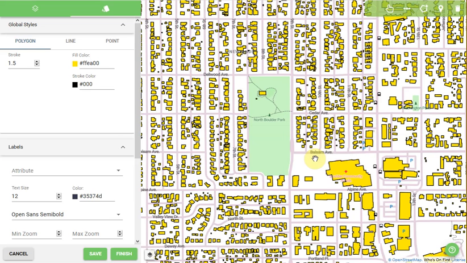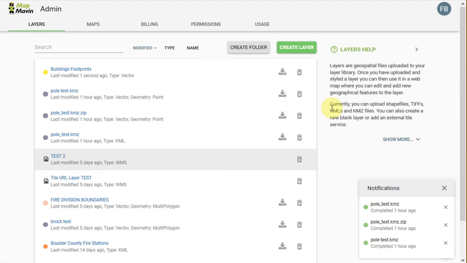If you're in the middle of a stylistic change or data visualization and you want to add or remove features within your layer, we've given you that ability up here as well. So once you're done, you click Finish, and those changes will be reflected in the maps containing that layer and in the layer itself. So there you go.